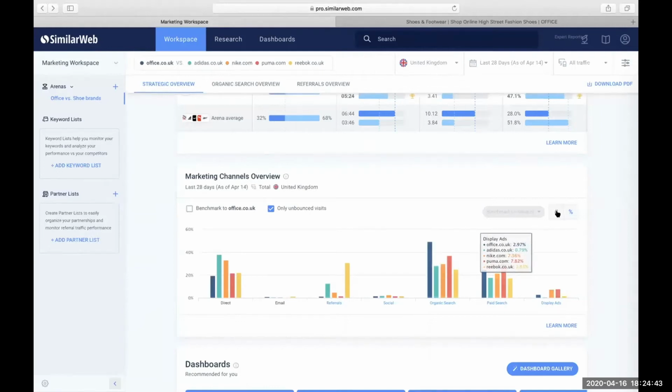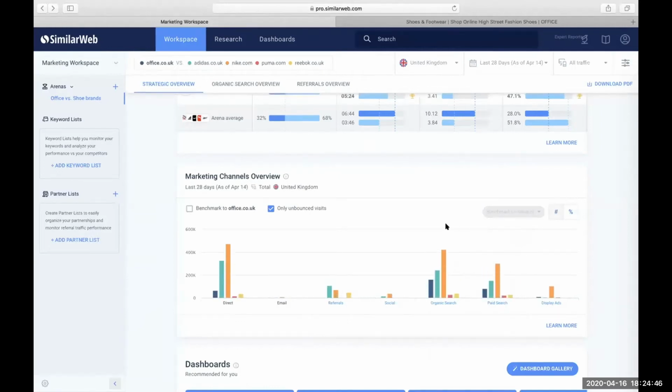However, if we click on the hash button, we can see that despite Office getting nearly 50% of their traffic from organic search, they are underperforming when it comes to volume. So this channel is still a growth opportunity for them. We know it's important to their strategy, but we just need to help our clients improve it and drive even more traffic through it so that they can ultimately increase their market share.